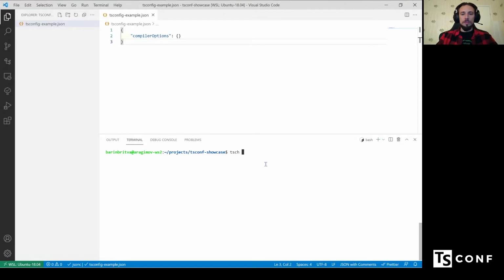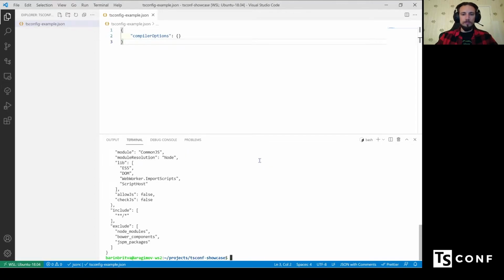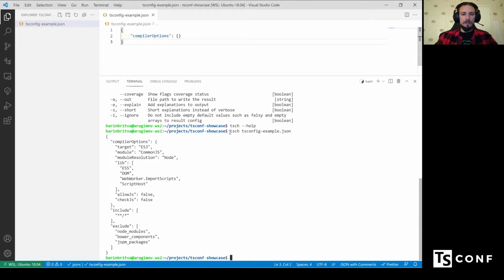Let's specify what file we would like to convert to the full version and run. Here we can see previously it was an empty config, now it contains a number of options. Okay, but it's still unclear why that happened.